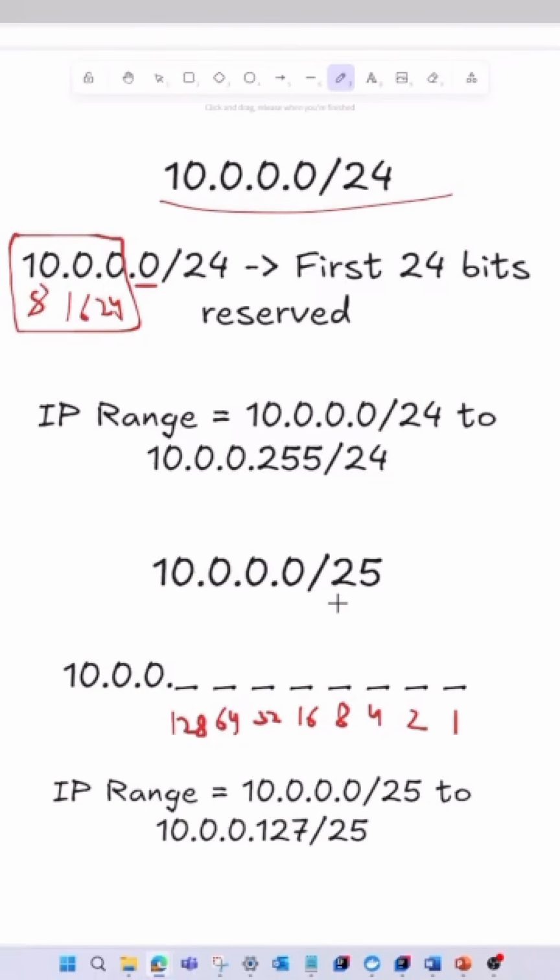Now let's take another example. So things start getting a little more confusing when you see numbers like 25, 26, which are not directly divisible by 8. So the concept remains the same. So let's expand the last part of the IP address in the form of 8 bits like this. So /25 means the same thing. It means the first 25 bits will be reserved. That means this part is reserved. So we are left with only numbers up to 64.